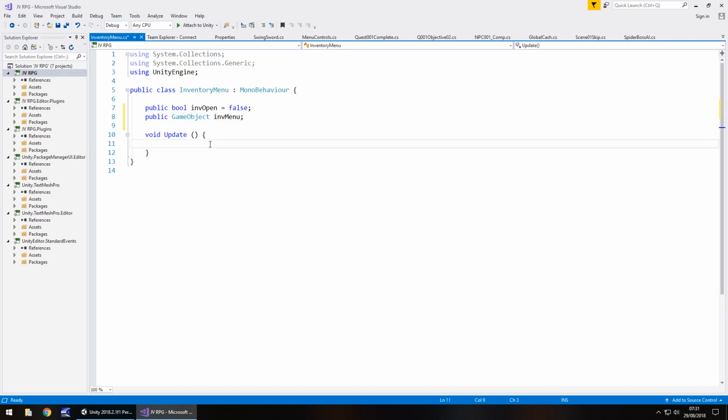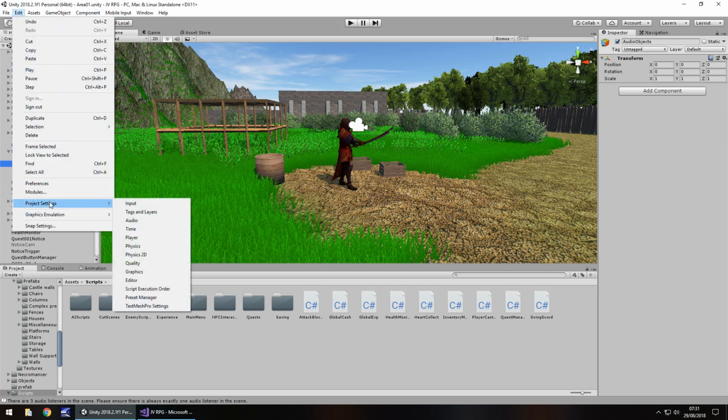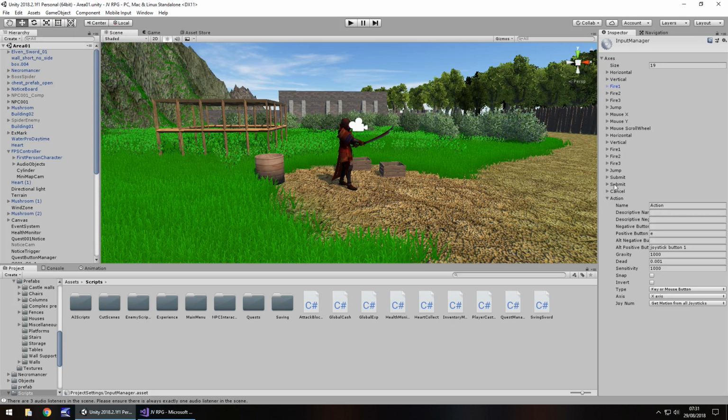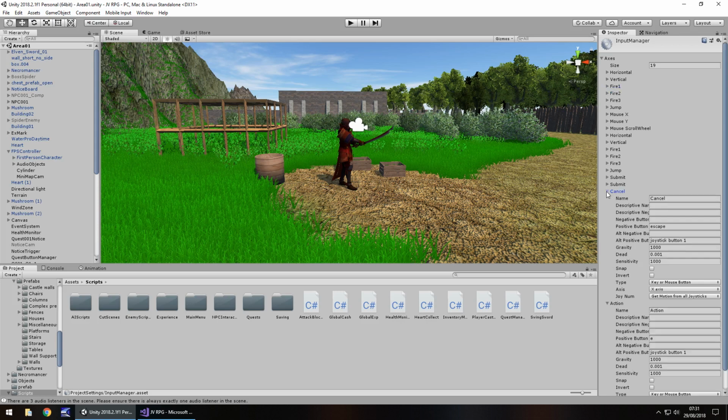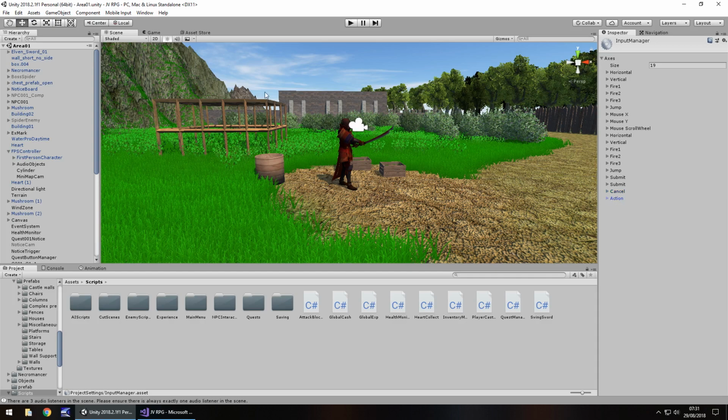So what do we need to do here? Well, we need to make sure that we're pressing the correct button to open our menu, and I did say I was going to use the escape key. So let's go back into Unity, go to Edit, Project Settings, and Input. We've dealt with this before, we're using this one here. The name is Cancel, and you can see its positive button is escape. That's what we're going to use. So remember the word cancel.